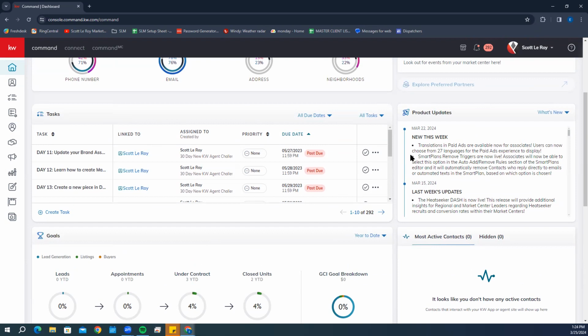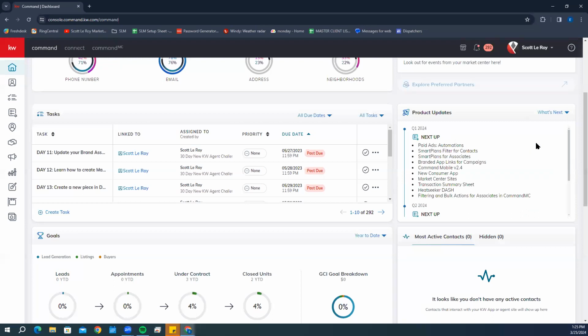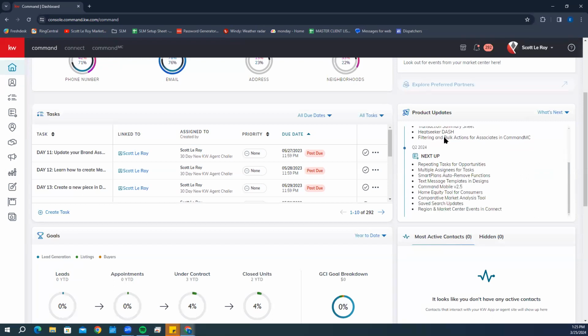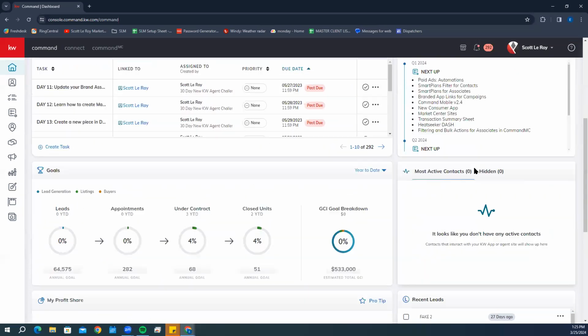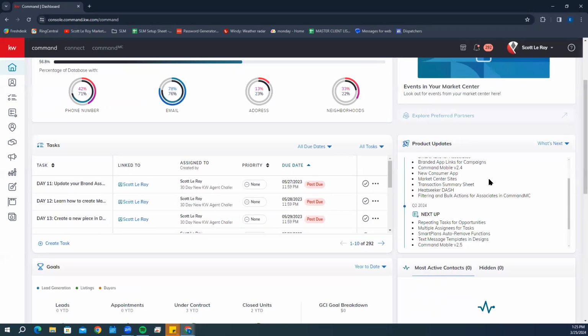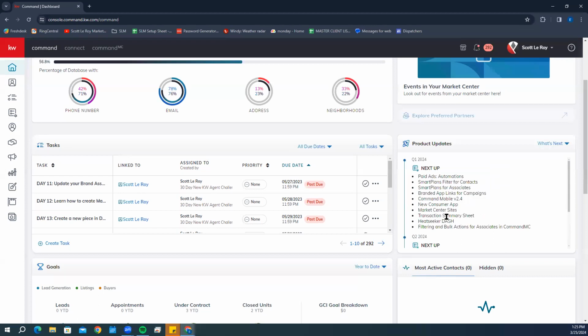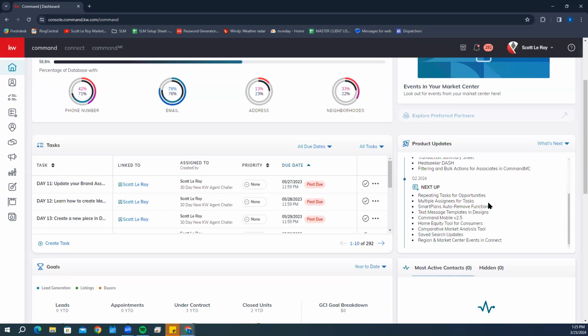If you want to stay in the know with what's going on with Command and KW and things like that, you have your product updates. So this will show you what's new this week and any last week's updates as well. You can also change it from what's new to what's next. Basically, it's going to bring you to a quarterly breakdown of what they have. So right now they just have the first and second quarter set up. But you can see things that are expected to come out. So this is pretty cool. Command Mobile version 2.5, so that's going to be cool. Nice updates to that. So you can kind of keep an eye on everything here.